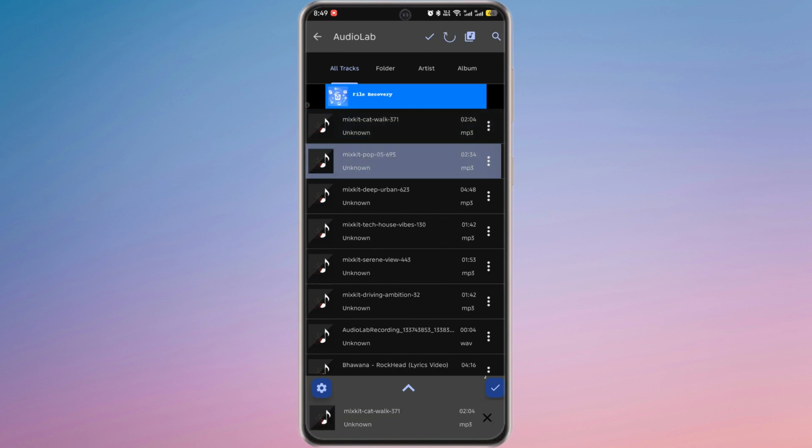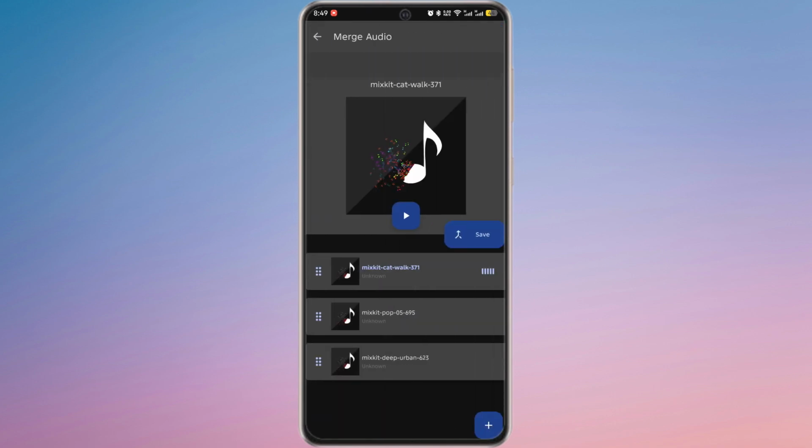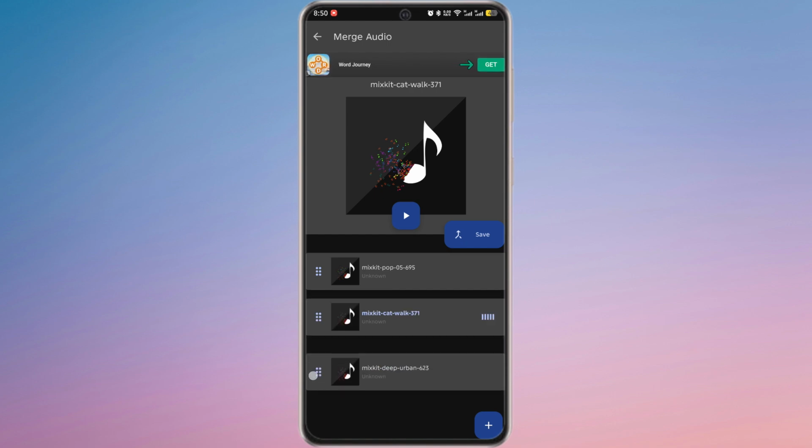Then select the audio files that you want to merge from your device. You can select 2 or more files depending on your project needs. Once all files are loaded, you will see them listed in the Merge interface. Arrange the files in the order you want them to play. You can preview the sequence to make sure it flows smoothly.